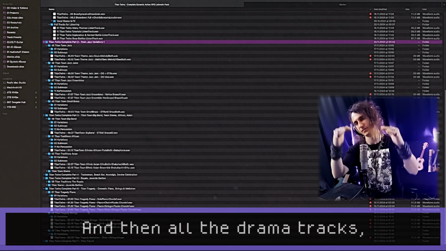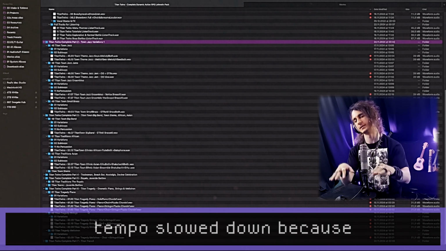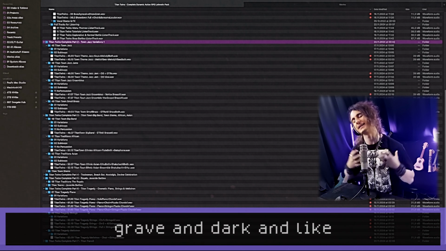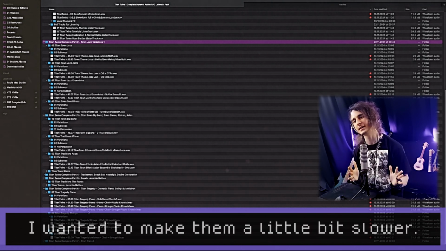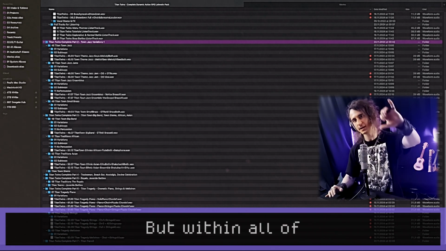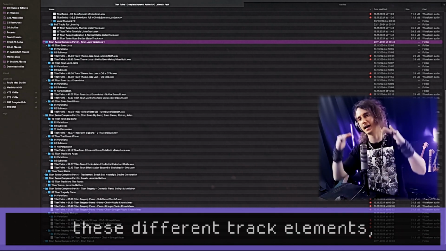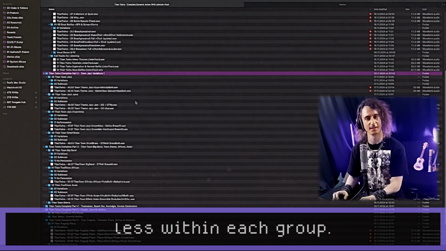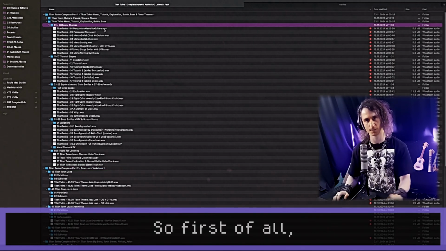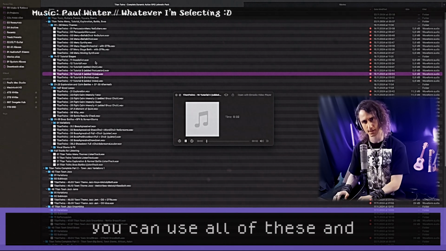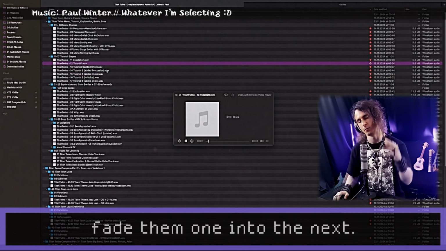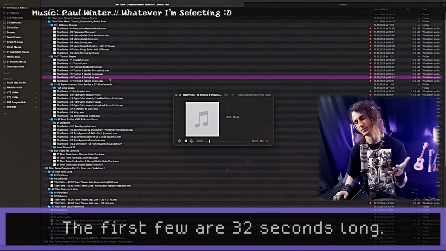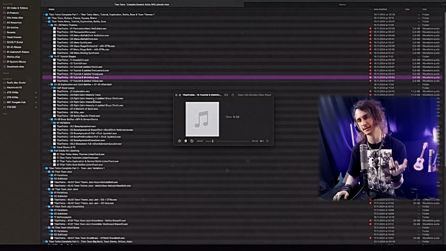And then all the drama tracks, they are in a different tempo, slowed down, because I wanted to have a more grave and dark and heavy-on-the-heart kind of feeling, so I made them a little bit slower. But within all of these different track groups, all of them can be faded seamlessly within each group. So first of all, you can use all of these and fade them one into the next. The first few are 32 seconds long. All of them can be faded seamlessly.